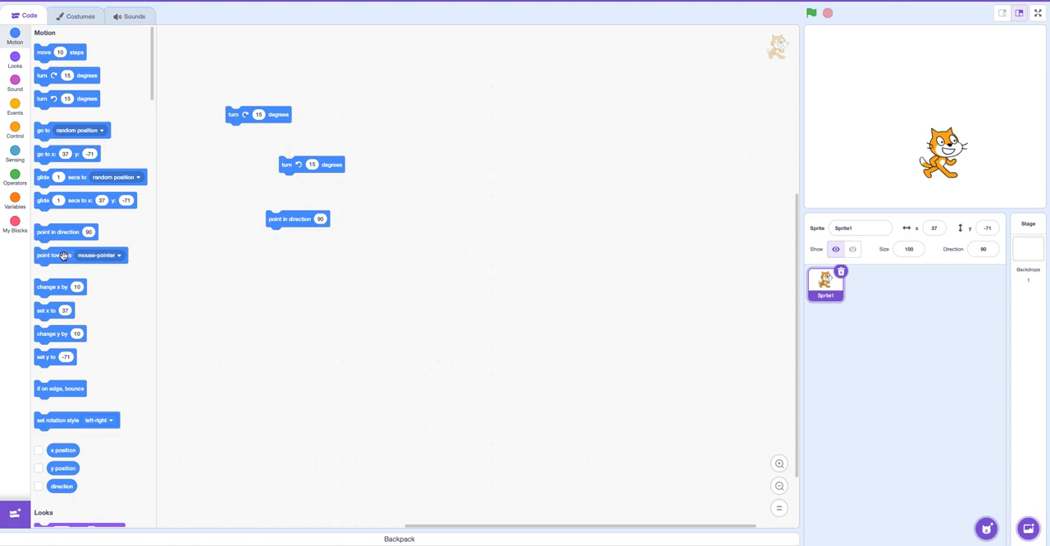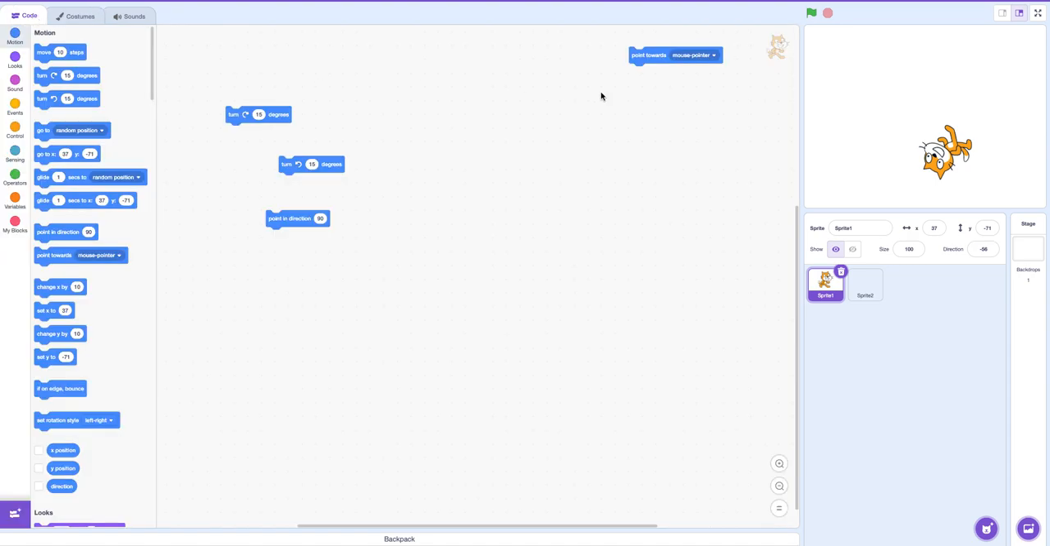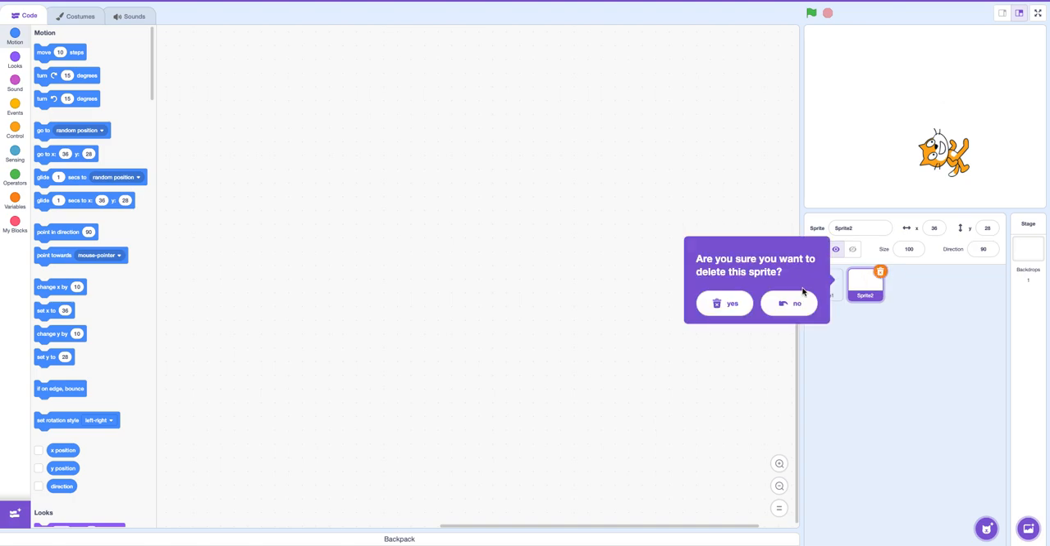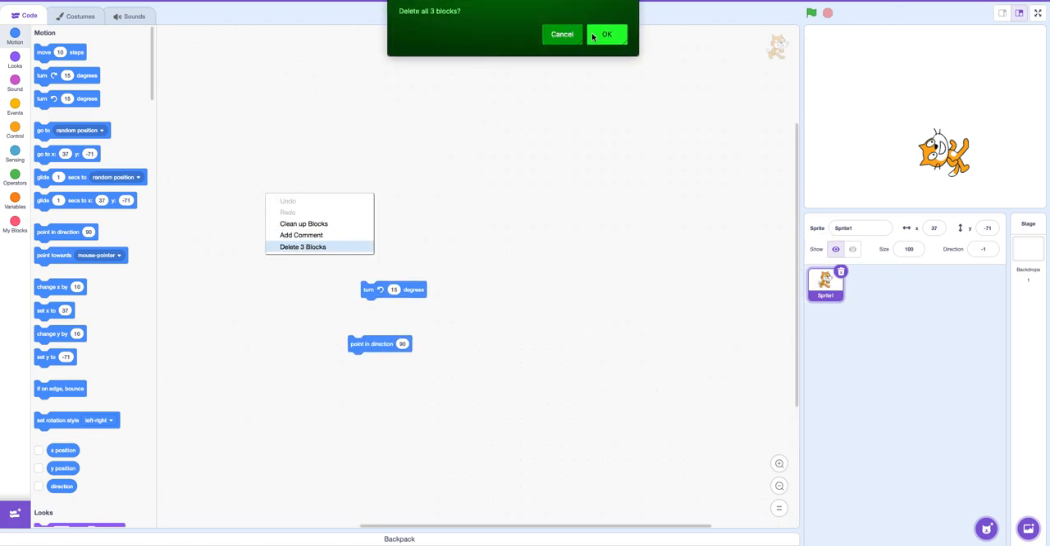And then we have the point towards mouse pointer block. If our mouse pointer is there, even if it's off board, it'll still point to it. Move it here. It's a cool feature. You can also make this point at a sprite, which is a cool way. Let me just delete all three.